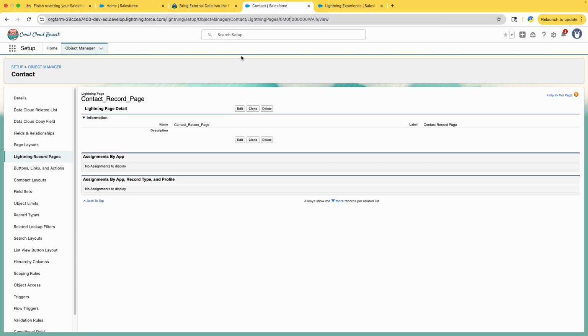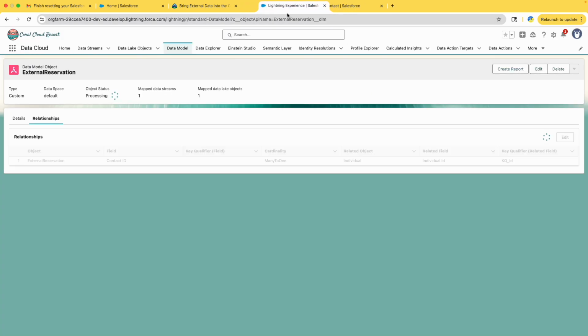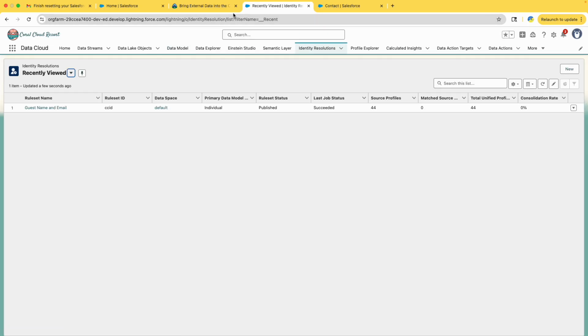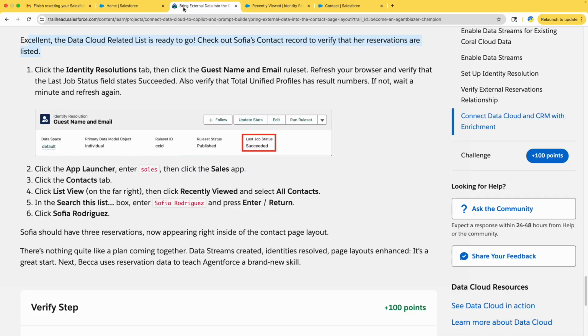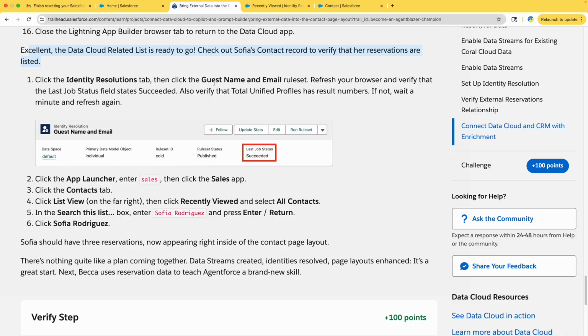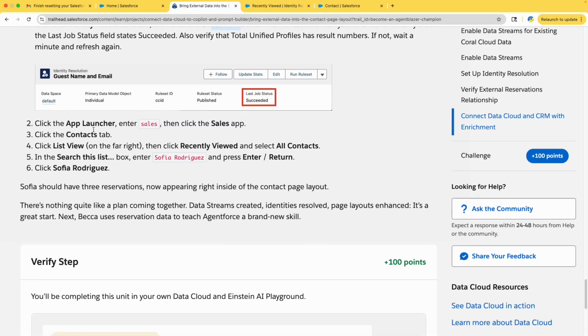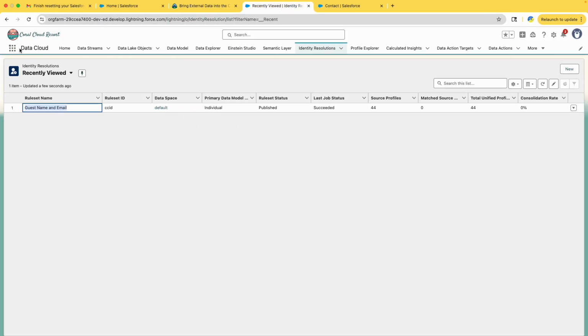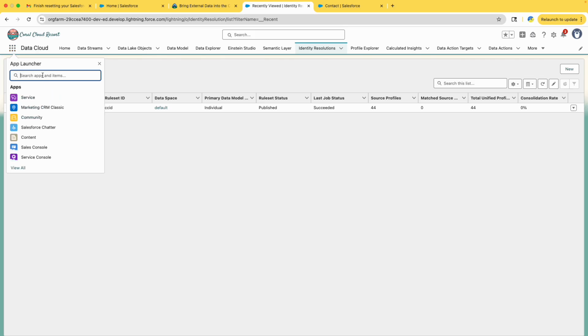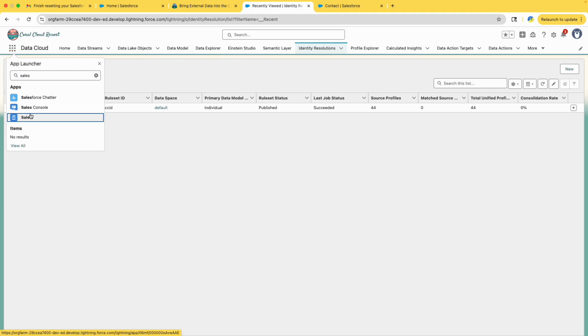Click the identity resolution tab. So better go here and click on identity. You can see the last job status is succeeded, and source profiles are 44 and these are 24. So the rule set name is guest name and email. All right, that's what it is saying, it has succeeded. All right, now click on the app launcher and click on sales. So let me go to app launcher and then sales.